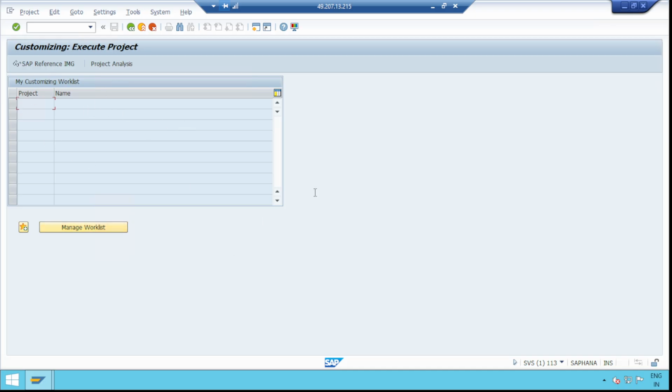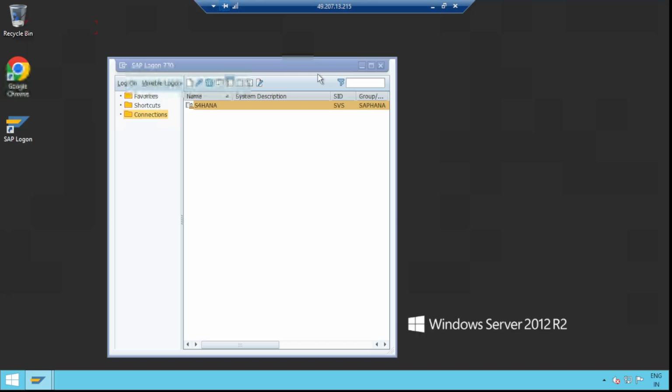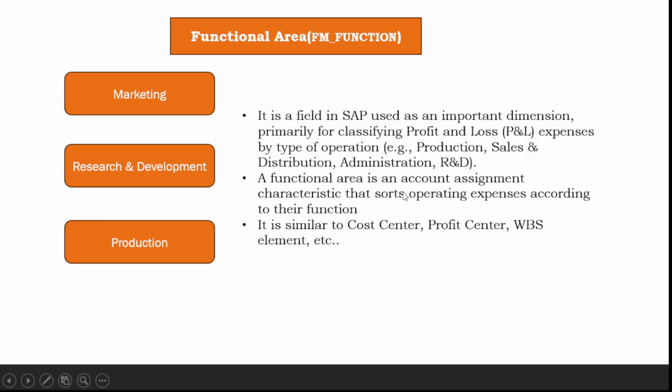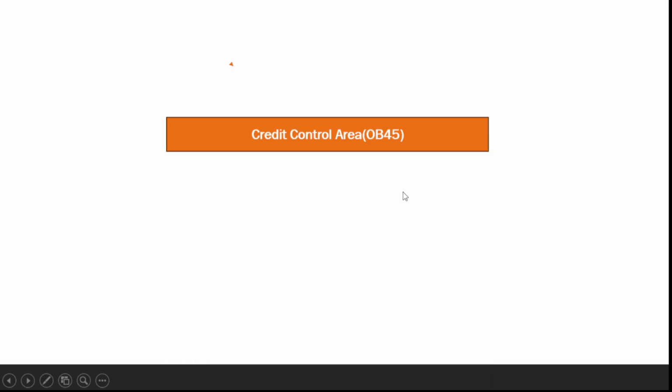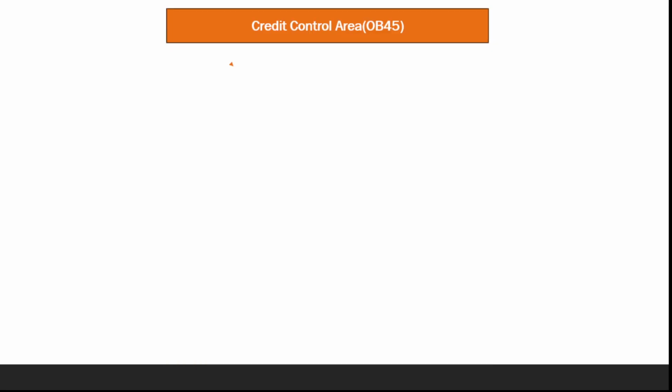So what is the credit control area? Let me just check that. So go to the next slide. What is this credit control area? The credit control area is used to specify and control the customer credit limit, and it can include one or more company codes also. Whatever credit you have given to your customers, you monitor how much credit the customer has already used, how much credit limit is pending, or how much credit limit is spare. All those things can be monitored through the credit control area.